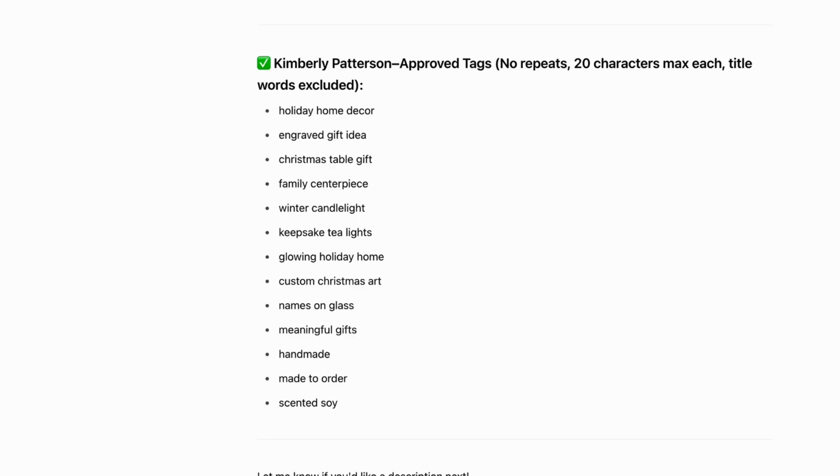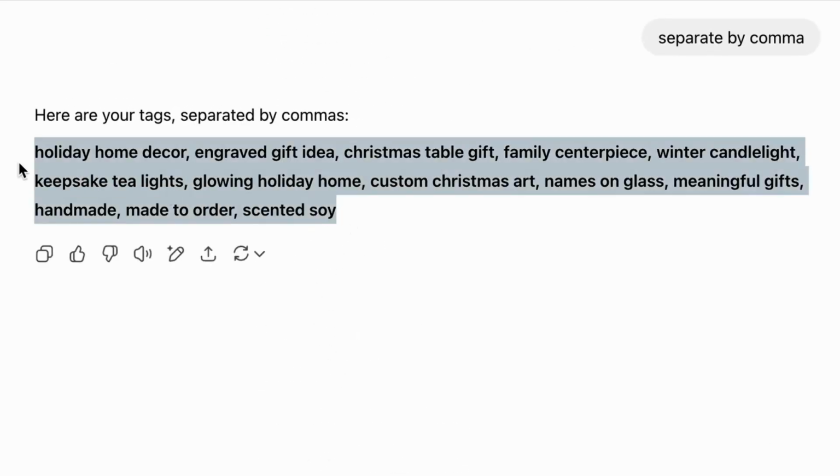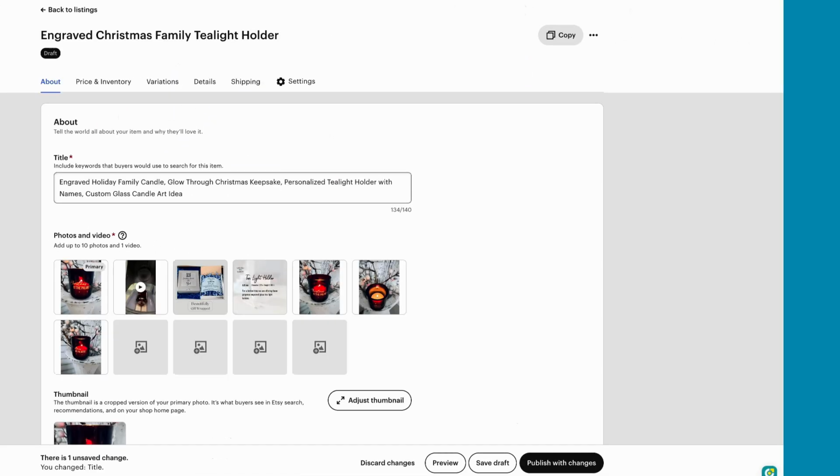Once our tags are nicely separated by commas, we can copy this list, go over to our Etsy listing, scroll down to tags, and paste them in. Fast and easy, but I'm not done yet.